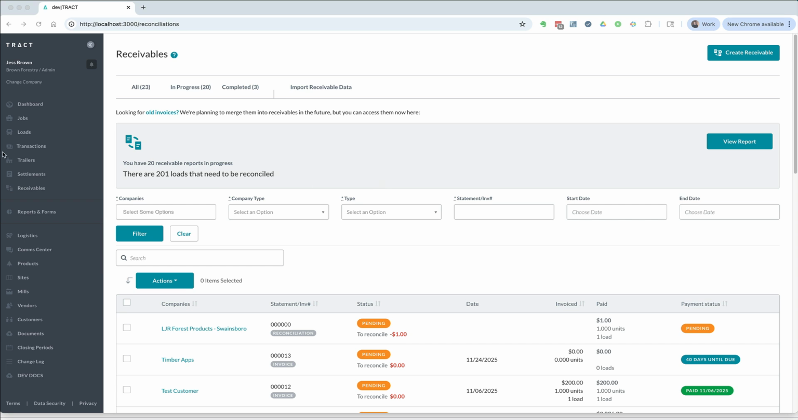Welcome to the new receivables section. We have renamed reconciliations to receivables, so that we can represent the two different types of receivables that we have in the TRACT system.